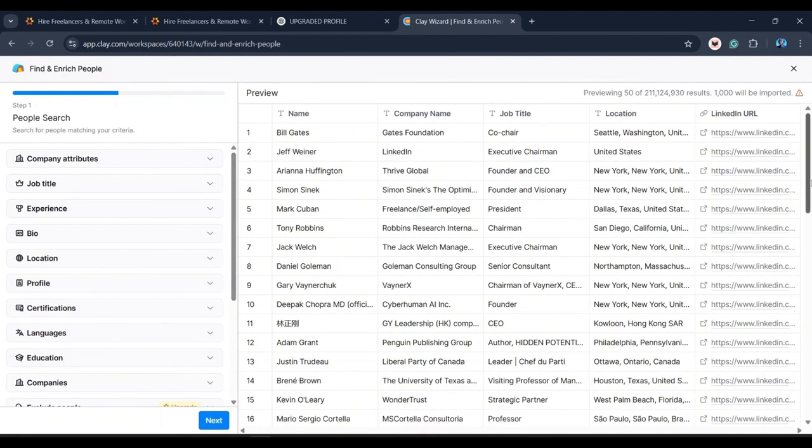For example, you can see over here we have Bill Gates, Jeff Weiner, Arianna Huffington, Simon Sinek, Mark Cuban, and these are leads. These are qualified leads. So when you search your leads over here, you're going to see the results here. The right hand side is like the preview of whatever you are doing on your left side.